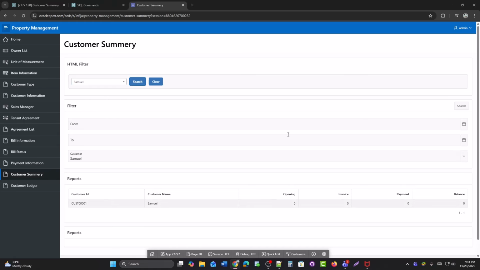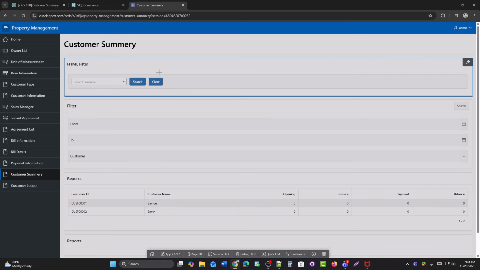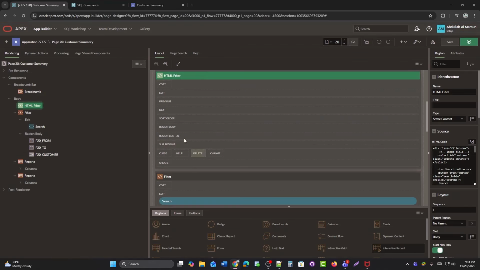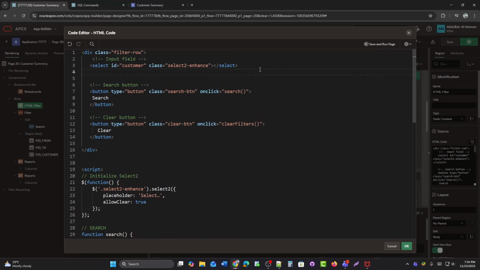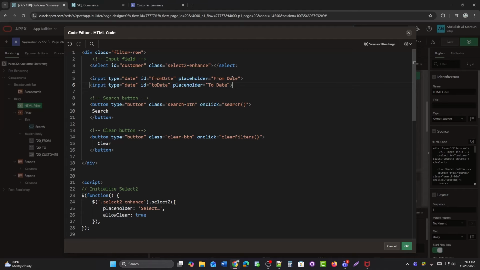Now I'll add two more fields, from date and to date, so users can filter the report by a specific date range. I added two date inputs, one for from date and one for to date. These will allow users to pick a date range for filtering.